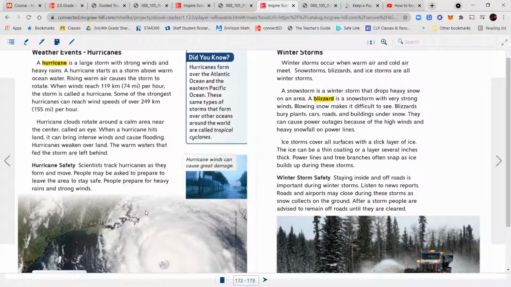Hurricane clouds rotate around a calm area near the center, called the eye. When a hurricane hits land, it can bring intense winds and cause flooding. Hurricanes weaken over land. The warm water that fed the storm is left behind.